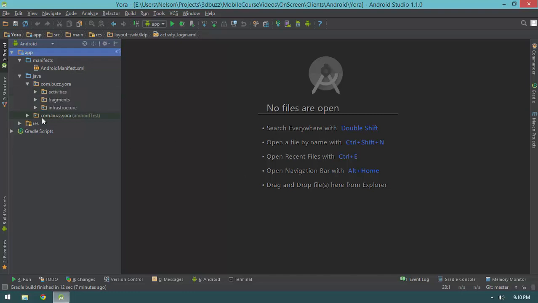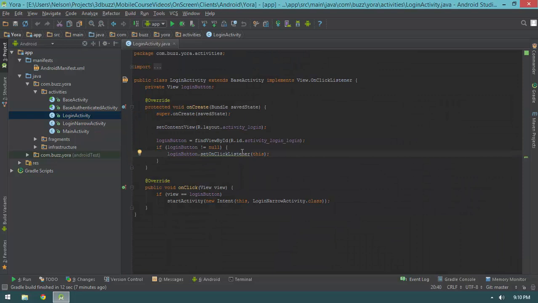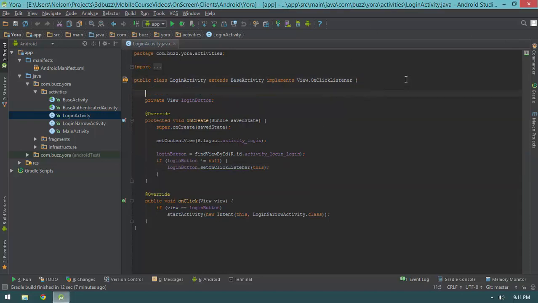We are going to jump into our activities, into our login activities. So basically what I want to do here is create a result ID that we can pass into the start activity for result method. So I'm going to come up here to the top of the file and say private static final int REQUEST_NARROW_LOGIN, and I'm going to set this equal to 1. So this is how we'll track our result.